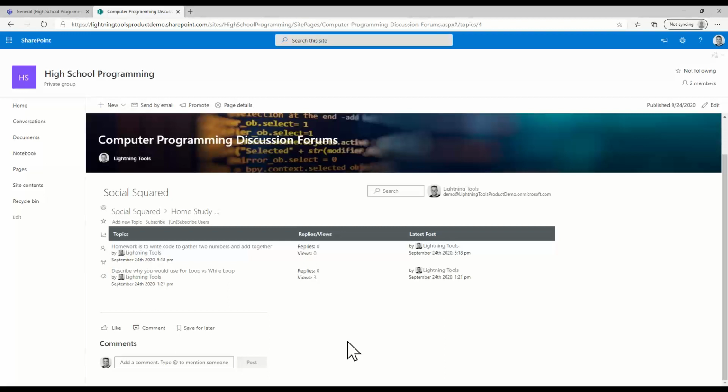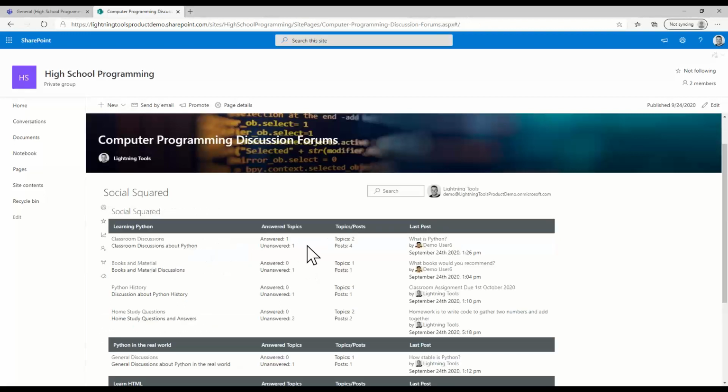So that's created the post, and hopefully in a moment we'll get a response. So we'll keep an eye out for receiving a reply from one of the classroom students, and we'll respond to that in a moment. All right, so that's gone through and set the homework for the class. That was easy to do.